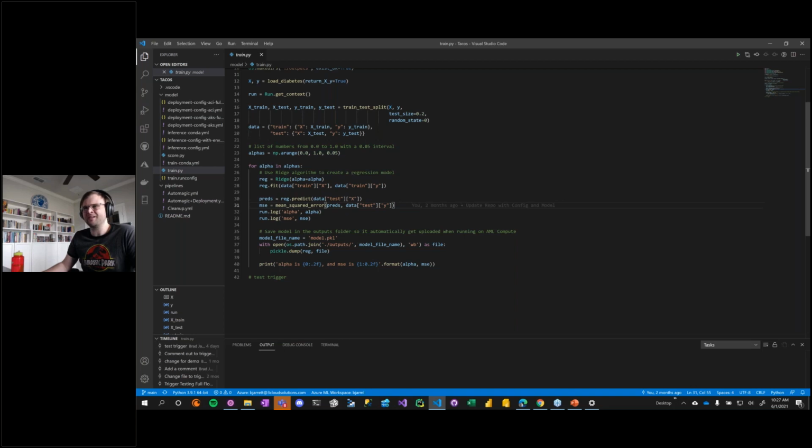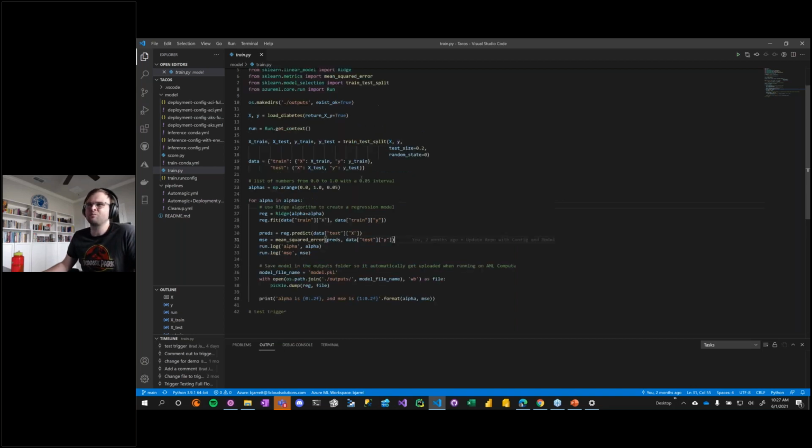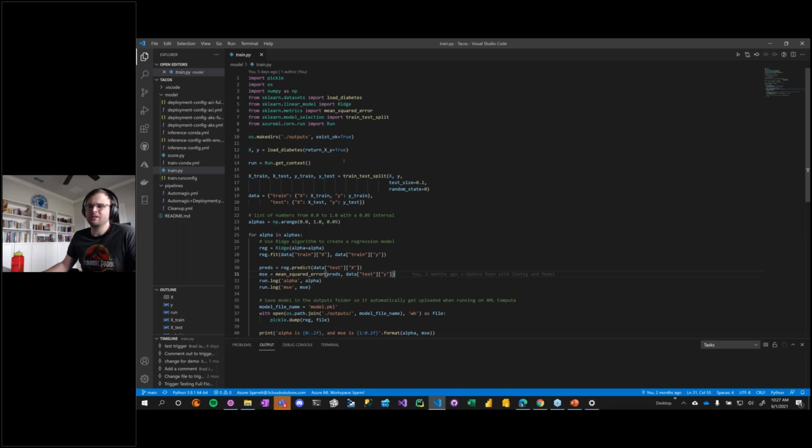But the idea here is that you have some training script, right? This is where you're performing your experiments. You're seeing how the algorithm matches your data, how its outputs look, whether it's predicting correct values, those types of things, right? So that's what this script is.